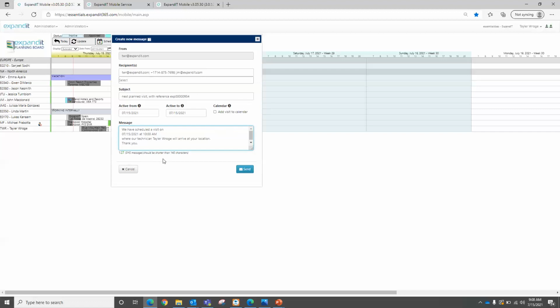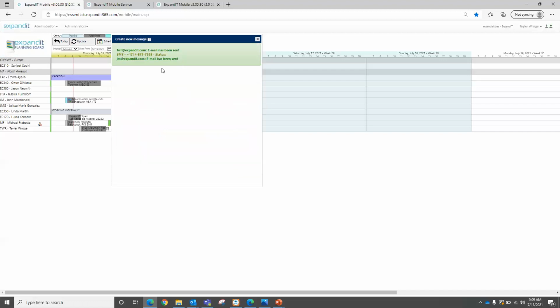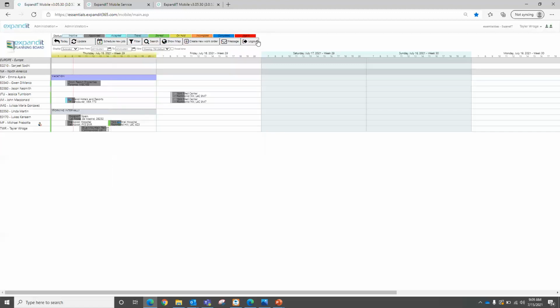If we do go ahead and send this, we can click send. Again, it's going to pull up our status, telling us when it's been sent and that it's been sent to our gateway, which is the provider again. And I will show you an example of how the message looks here shortly.